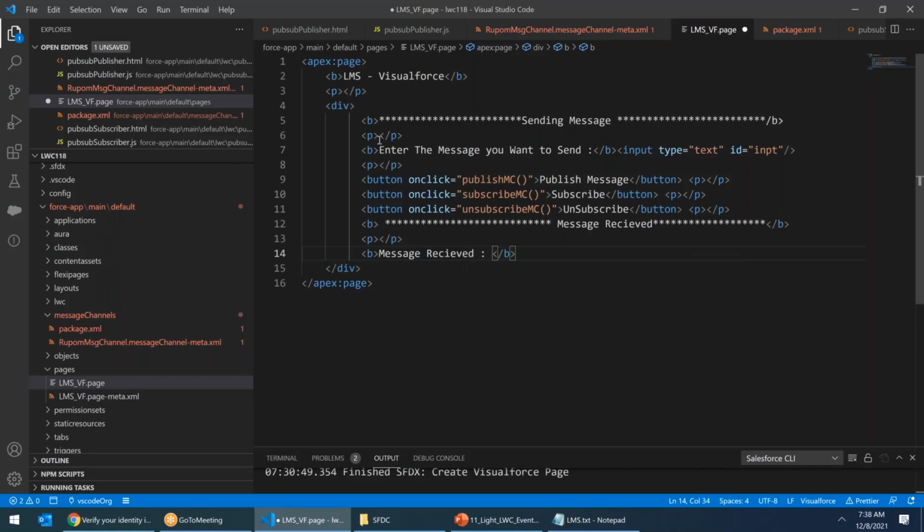What is the message received? Here I will give a label. I'm using a label command. Label, ID equals message channel MC message text. Message text. This is the ID. Input and receive message. My development part is over.